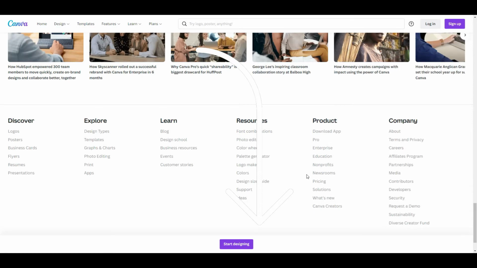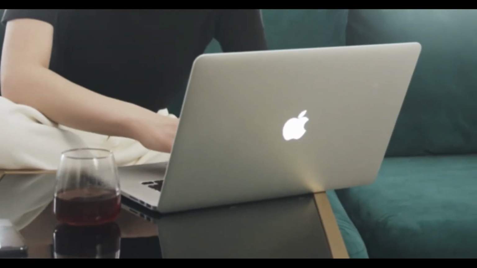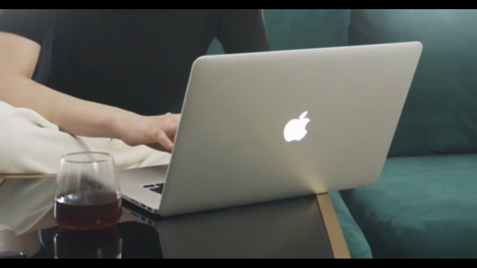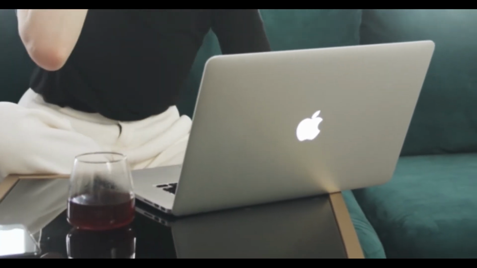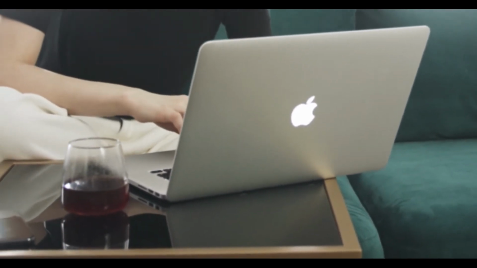That will give you access to Pro designs, photos, and elements, and also tools like the background remover and being able to save files as a transparent PNG, which, trust me, is a blessing for print on demand design projects.